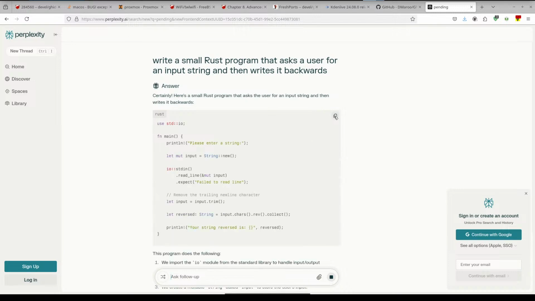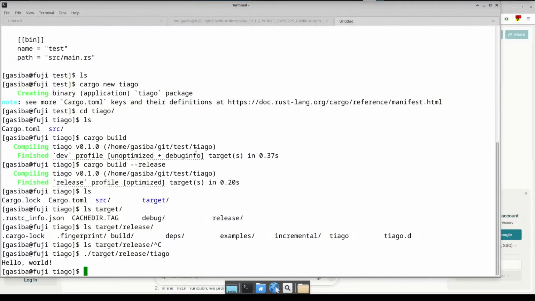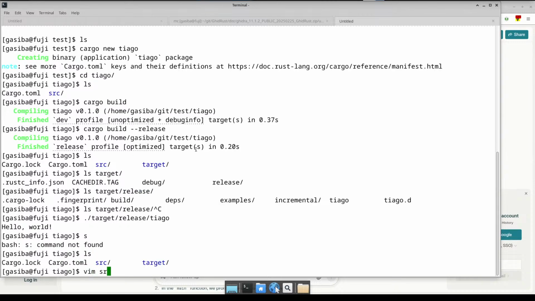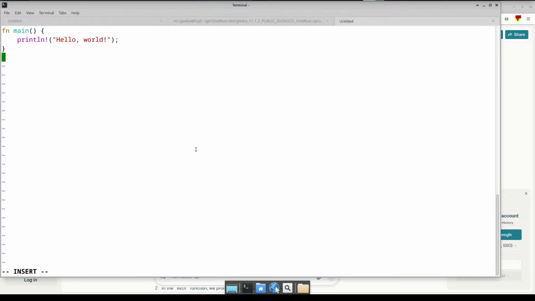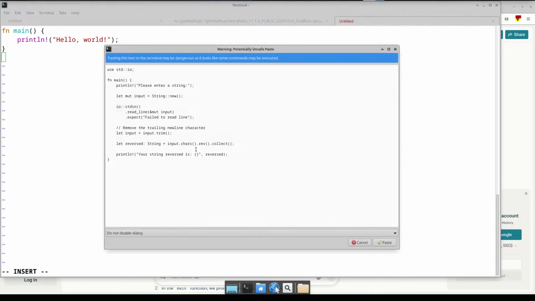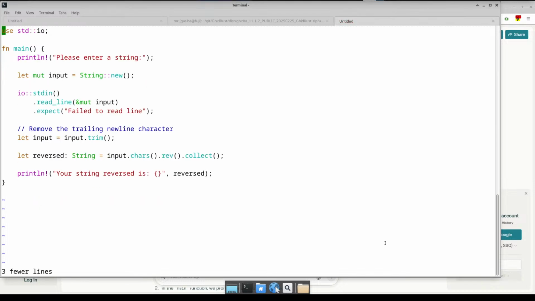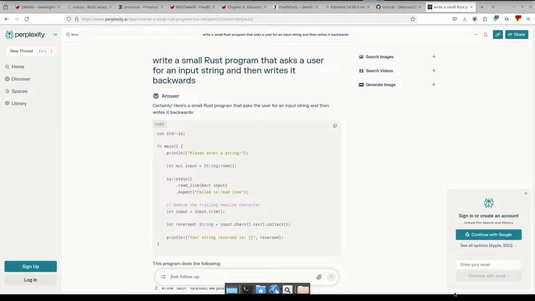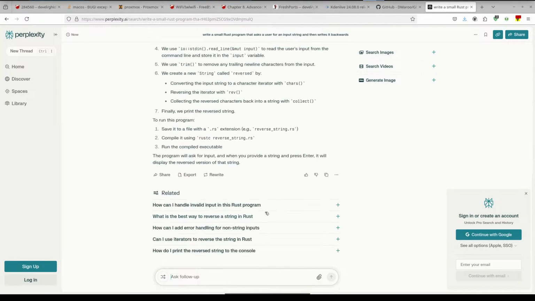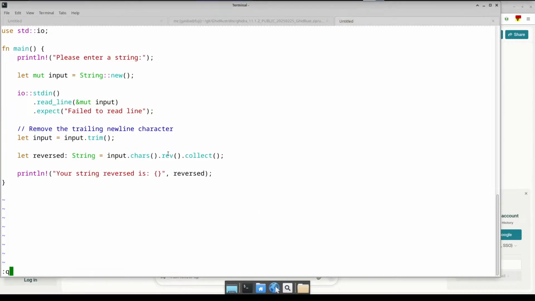Okay. So good. Come on. Why can't you paste? Paste. Is stdio. Probably there is no additional crate that we need here.